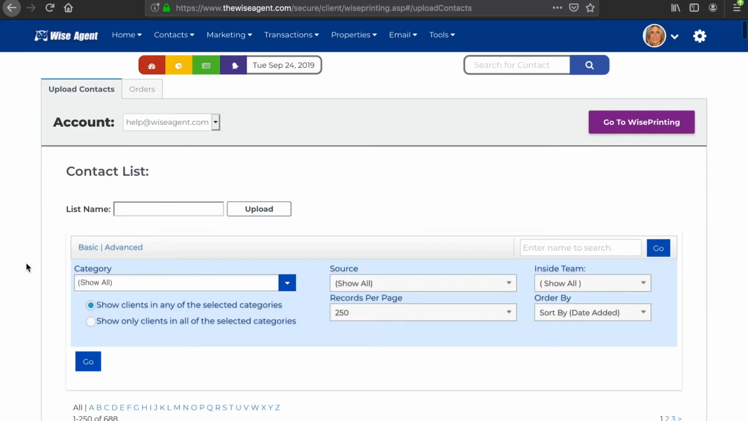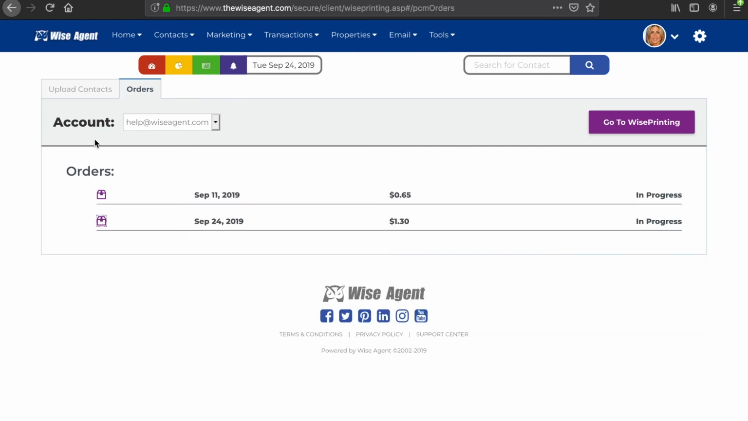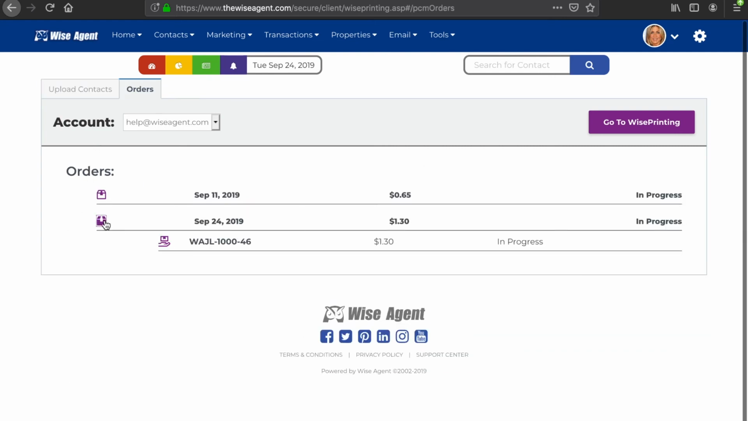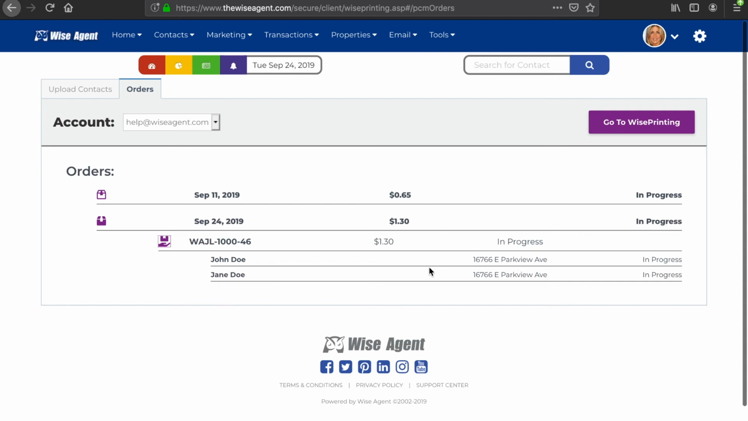Back in your Wise Agent account, you can check the status of any of your postcard orders under the tab here. You can see individual statuses and the status as a whole. This is an awesome tool to add to your marketing strategy for new listings.